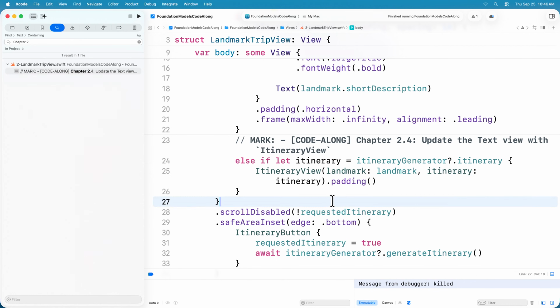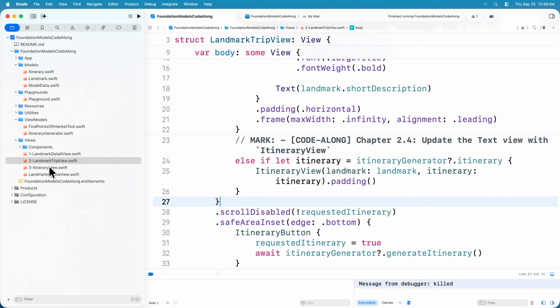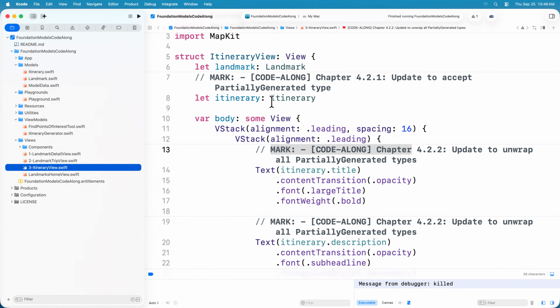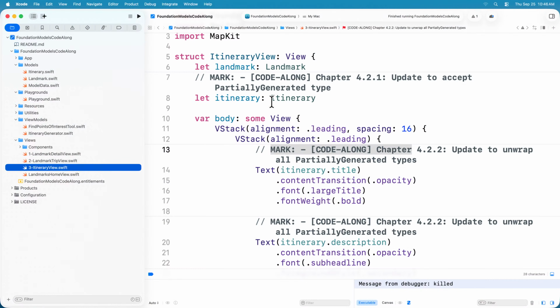Now, this itinerary view exists in our views folder, but we haven't looked at it. So let's take a closer look. This should be file number 3. Of course, you can also command and click on this to open it up. All right, we won't be making any code changes to this file in this chapter, but you see comments here, which means we'll likely be making changes. We'll surely be making changes in a later chapter.